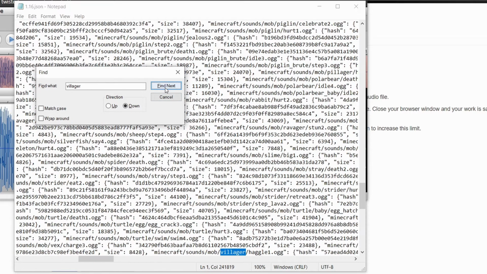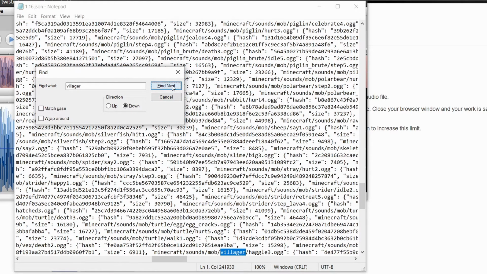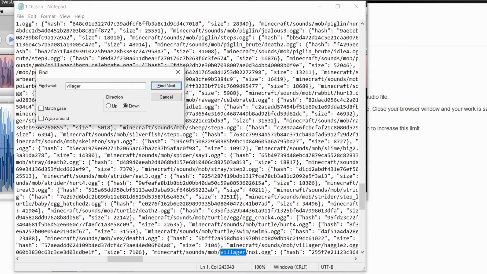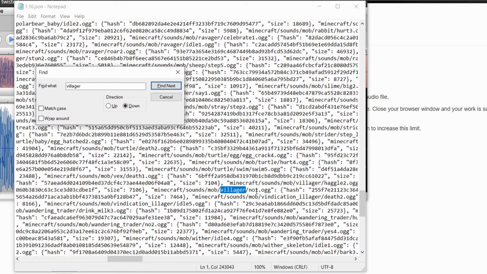We don't want that one. We'll press next. That's haggle 1. No, we don't want that. We'll just keep going until we find the noise we want, which is the noise I want to replace. There we go. It is no 1.